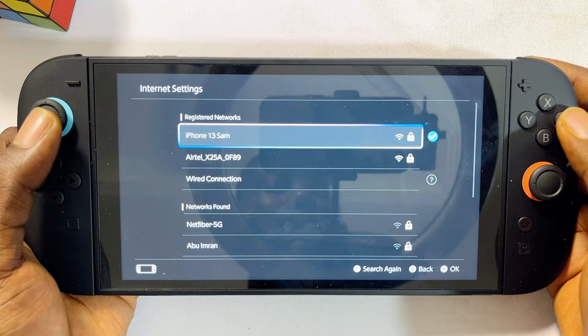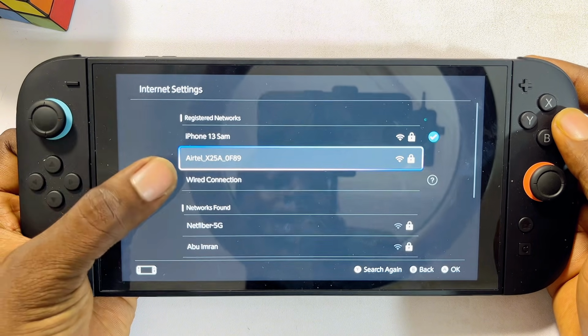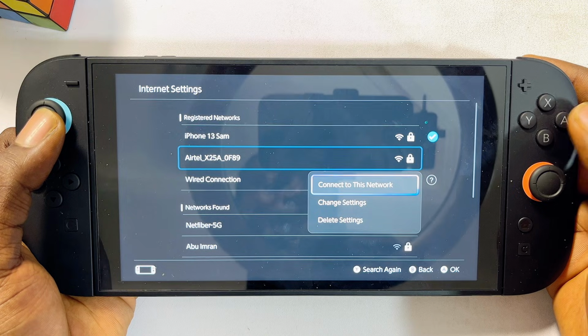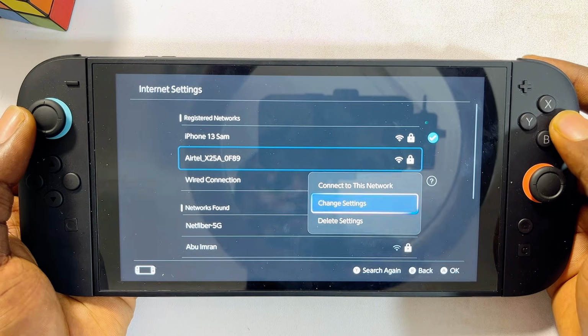Once the Nintendo Switch 2 is done searching for Wi-Fi and hotspot networks, you just want to go ahead and select the name of your Wi-Fi. In this case, I'll try to connect to my other Wi-Fi over here. Select the name of your Wi-Fi, and instead of connecting, click on change settings over here.